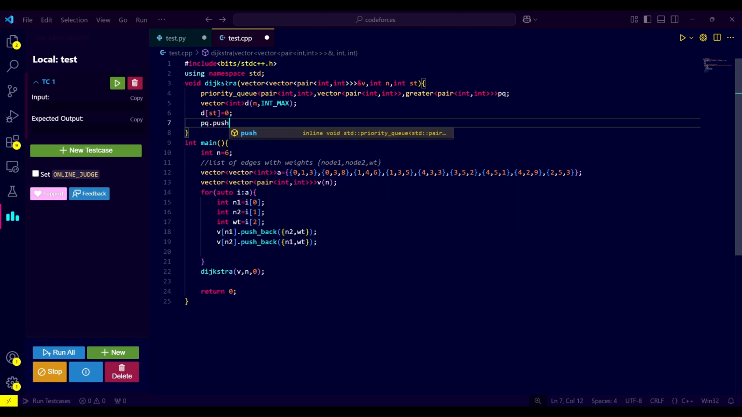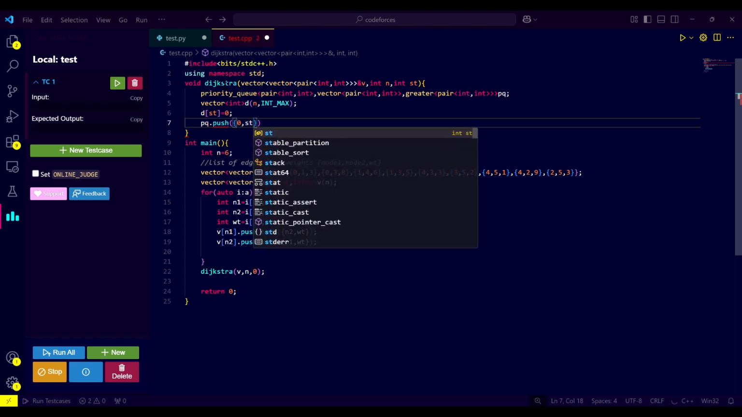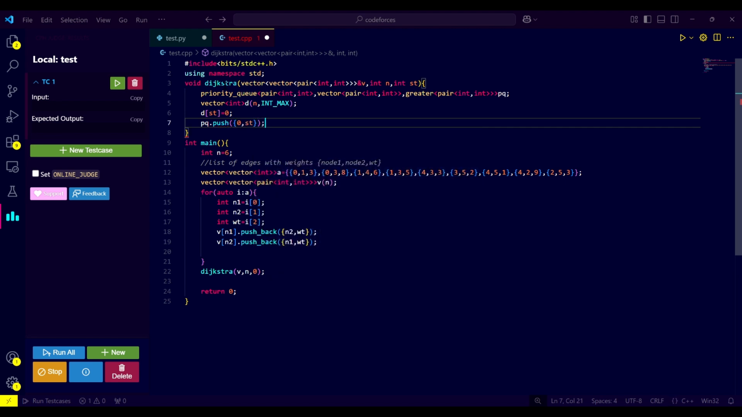So pq.push. I will be putting a pair into it. The pair will consist of weight comma the node. The current weight will be 0, comma the node will be the starting node, that is st. I will also comment it out: I will be putting the pair of the weight comma the node.